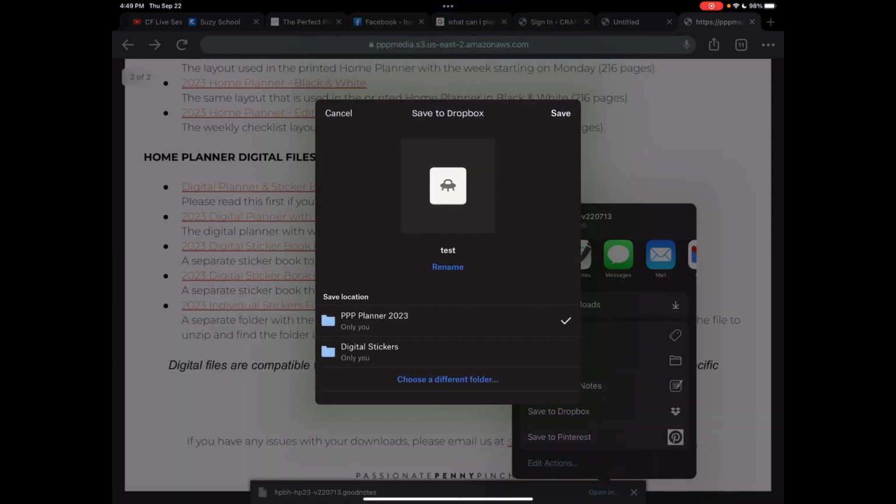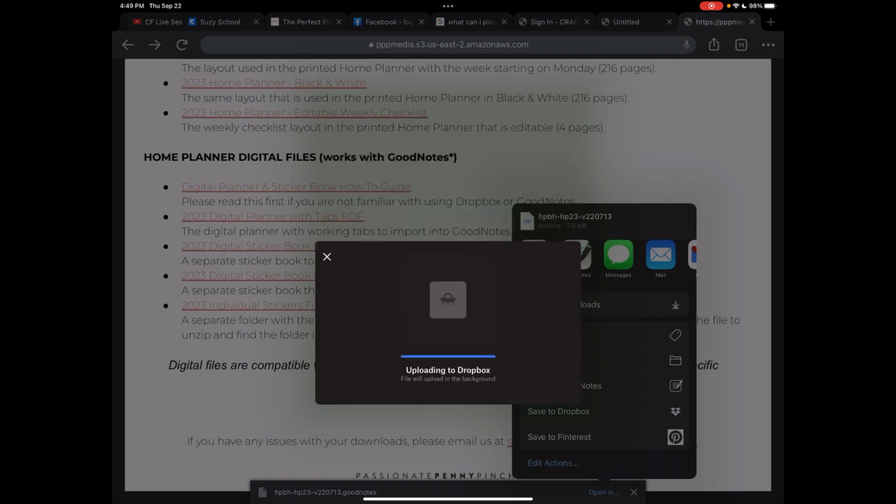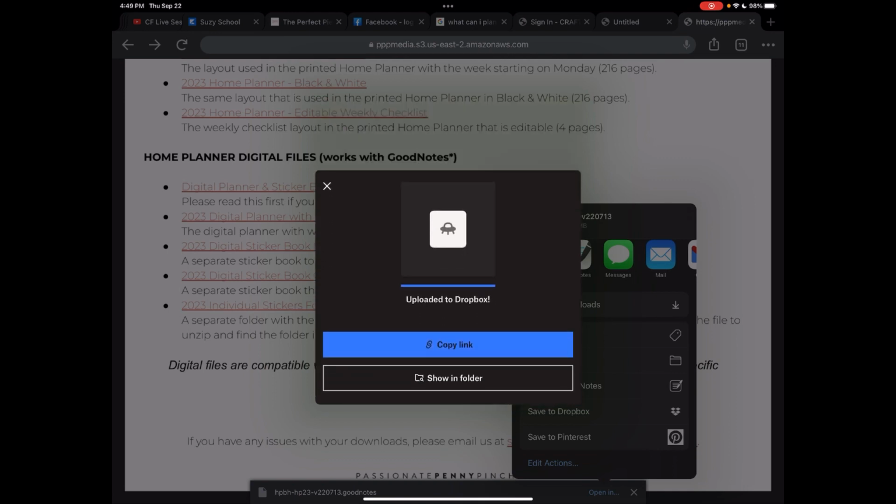And I'm just writing test because I'm going to delete this file since I already have it in my Dropbox, but I want to walk you through the process of downloading it. So I picked the folder I wanted to download to, which is the little checkbox there, and I'm going to hit save. So it's going to upload to Dropbox, upload complete, and then it's going to ask you to copy link or show in folder.